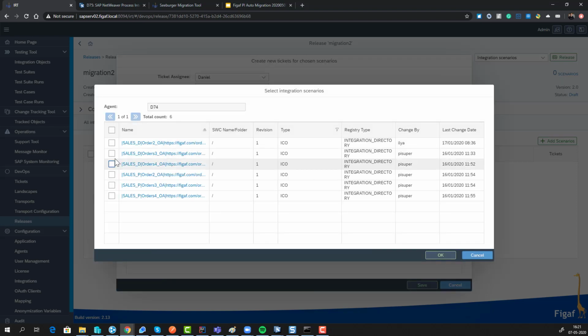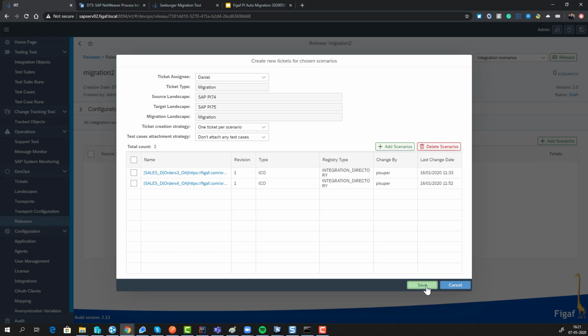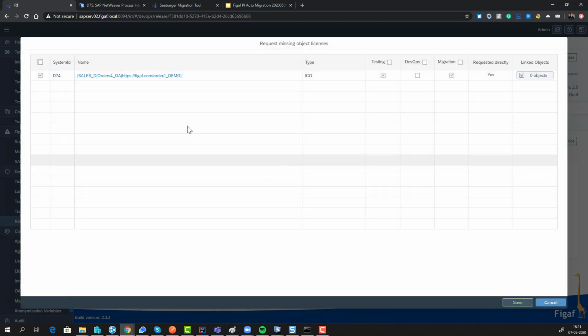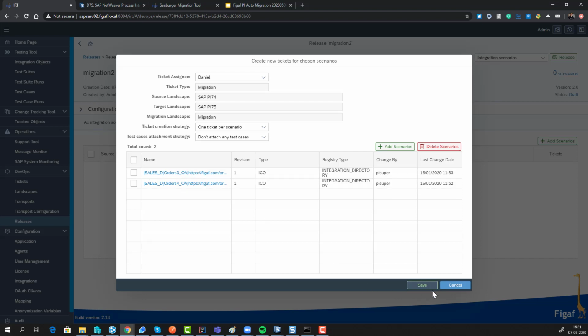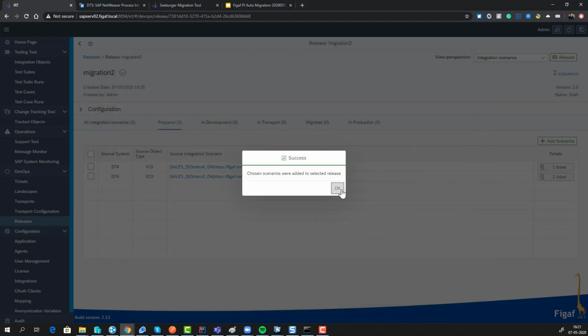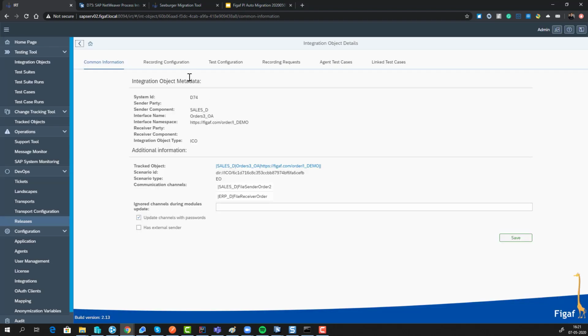So let's take these 2, and let's say good. We'll just request licenses for this. And now we have requested license, and then it's creating some tickets that we can use to manage this. And with this, you can then always follow how long the data is in the process. So we have the scenario, we can see.